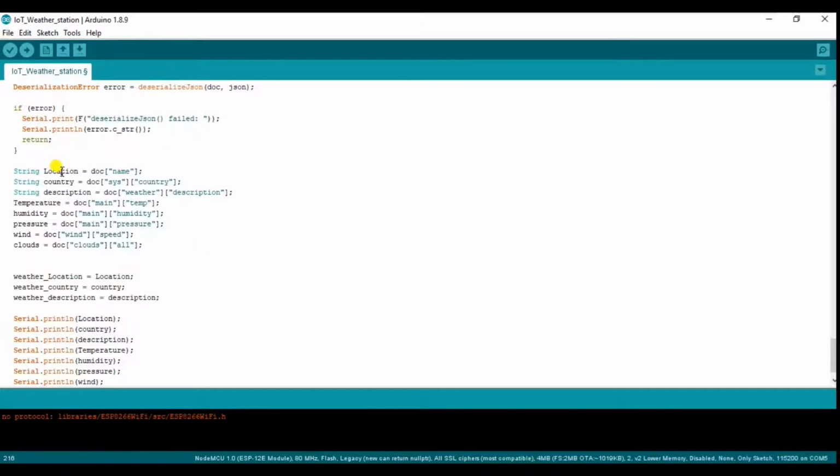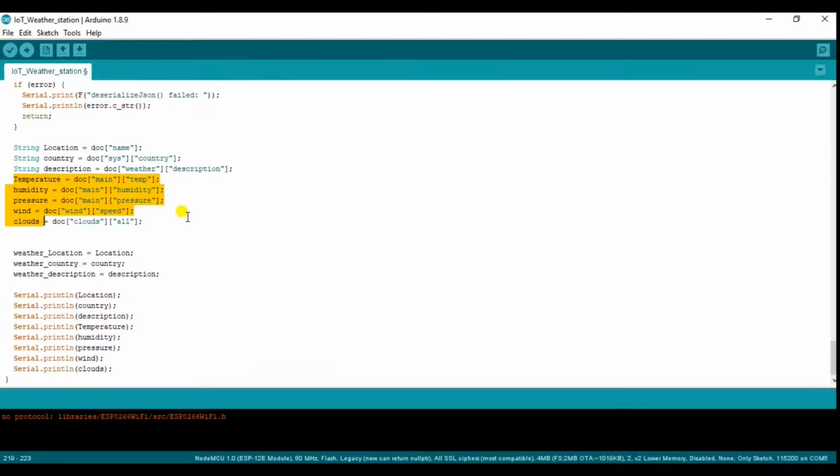In this case location, country and description are local variables because I have defined these in this function only. So I have to assign these to the global variables, which I have done here, and all of the others are already assigned to the global variables, so there is no need to assign these again. After that I am printing all these values which I have extracted onto the serial monitor. So here our user defined function ends.